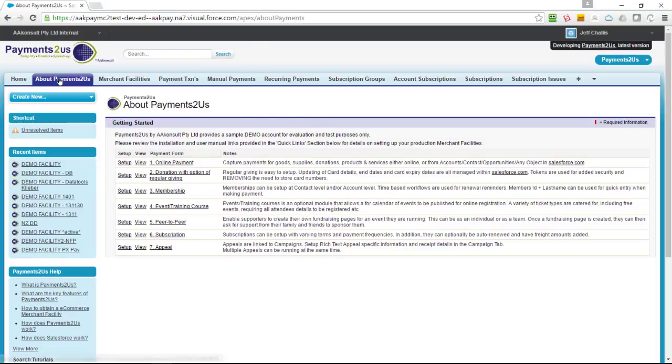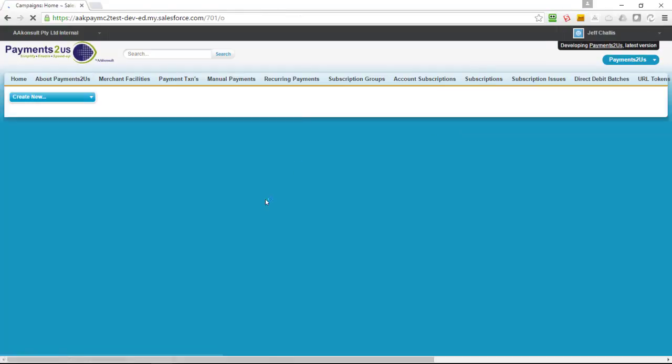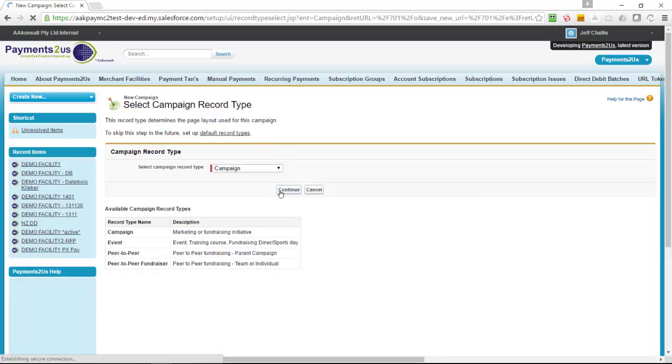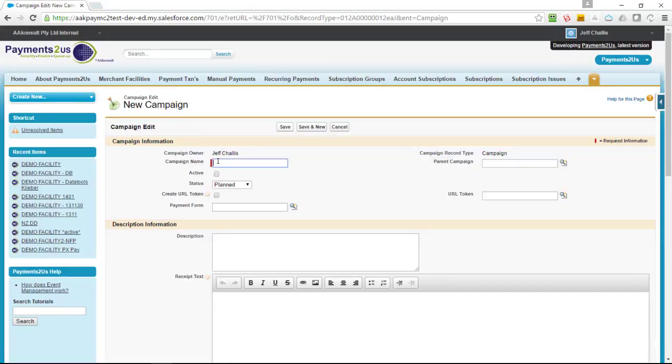So inside Salesforce, we need to first of all create a new campaign. So we go to the Campaigns tab and we go New. I'm going to select the record type of campaign. That's one we've got set up in our instance. We'll call it Annual Statement 15/16. I'll mark it as planned.